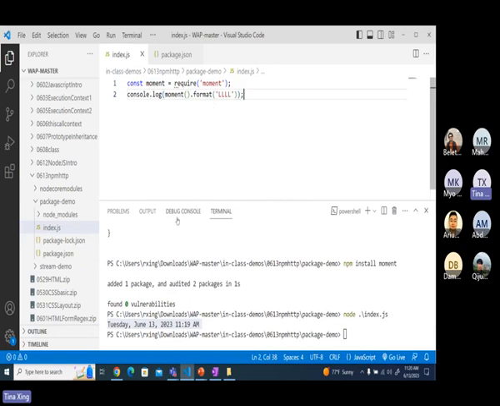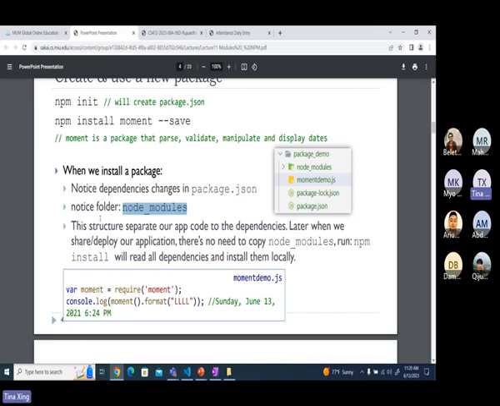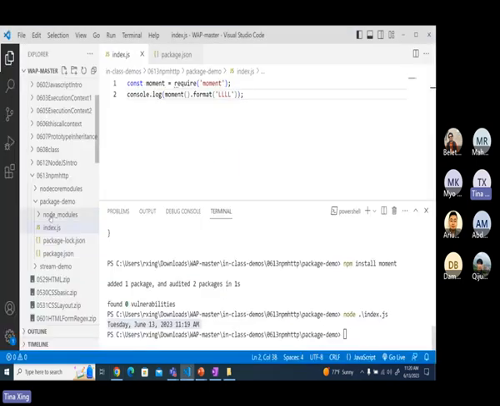Wait for a second. Let me finish that and answer the question. Why do we have another folder here? The structure separates our app code from the dependencies, because your code won't be put in node_modules. Your code is put outside. So later on, when we push our code to GitHub, or check in and commit our code, do you commit the code in node_modules? Guess.